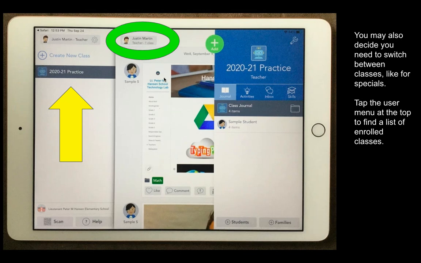Another section on the journal I want you to be aware of is the user button or the user menu up at the top. If you tap on the user menu, it's actually going to open up a sidebar, and in the sidebar you're going to see a list of classes here. Currently I only have one, but our kindergarten, first and second grade students may have specials. They may have other service providers that they see. All will be listed in here if they have access to them and have been added to that Seesaw. You can tap on any of those classes to go into that class's journal and interact with it.